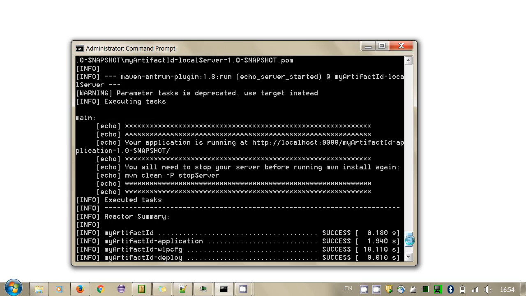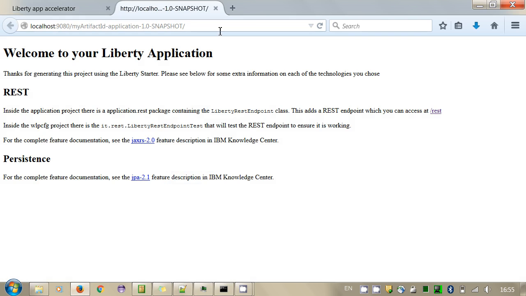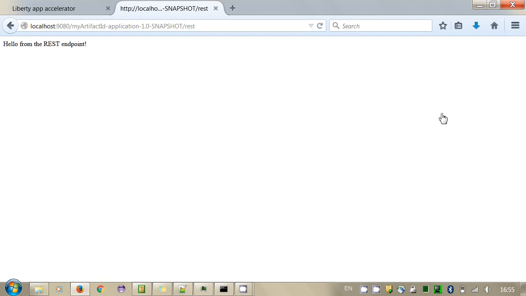So you can see it's now finished building, and our application is running at localhost 9080 my artifact ID application 10 snapshot. So if we go back to the browser and reload this page, there you go, our application is running. So you can see here that we've got some information about the technologies you've downloaded. So there's a description about REST and Persistence and some links of where to go next. And we've also got here a link to another piece of your application. So for REST, you actually get an example REST endpoint in your application as well to get you started.